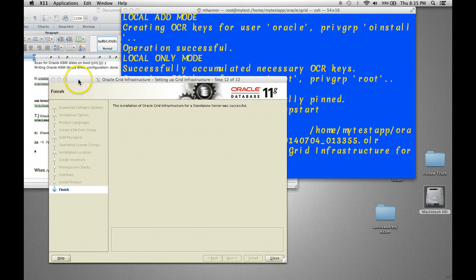But as you all can see, the installation of Oracle Grid infrastructure for a standalone server was successful.